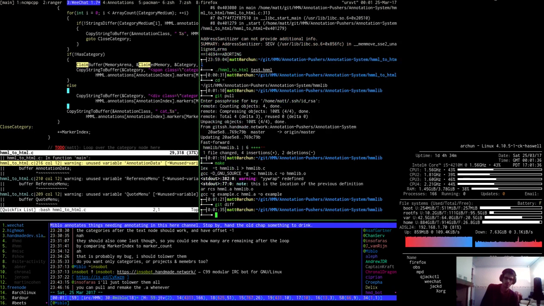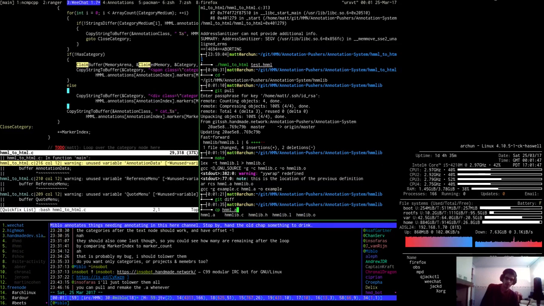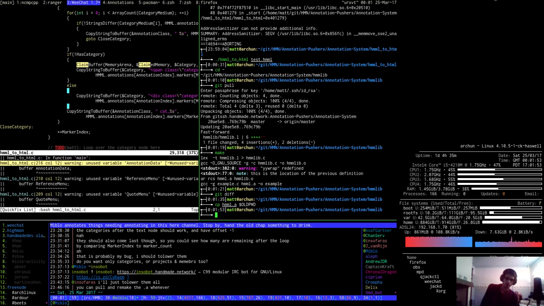Where does it think I am? HTML lib. I don't know. Copy HTML dot A into the old present working directory. Pull and remake the .a whenever. It's interesting. So do I not need to do the... I mean, I suppose it can't hurt, can it? Just throw everything in there.